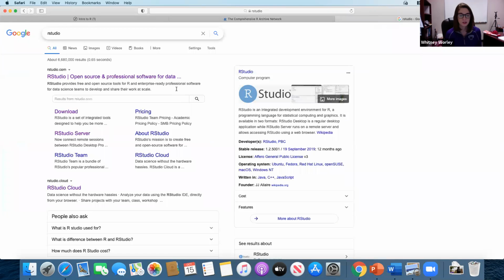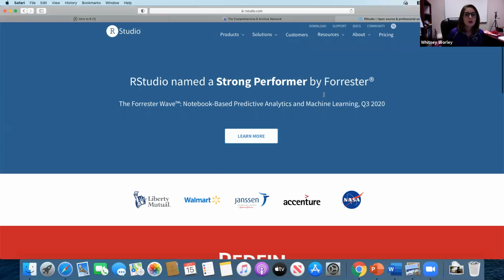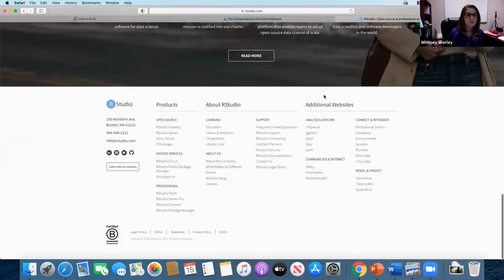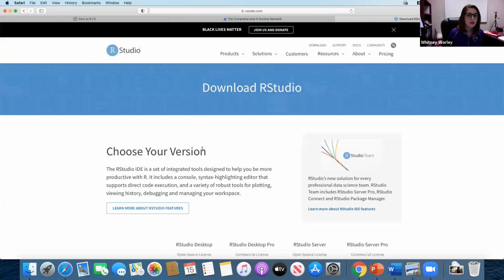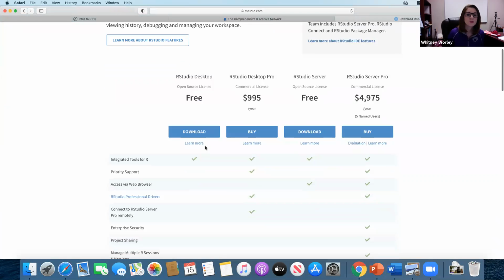For RStudio, you can Google just RStudio as one word, and there is a link there to open. There's also a download link. If you open it up, you can see all this information about RStudio itself. Most of the time, I either just click the download link there or I click it here. Then it says choose your version. You're going to want the RStudio Desktop free version. You do not want to pay the commercial license, so make sure you're clicking this first download link.